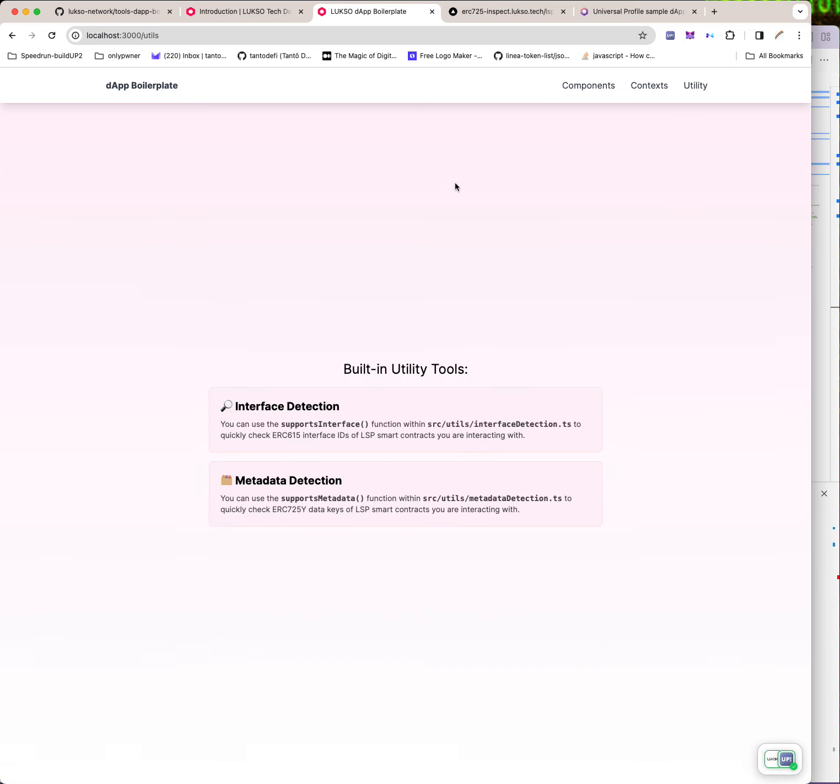Built-in utility tools. We've got interface detection, so you can use the supportsInterface function to quickly check the interface IDs of LSP smart contracts you are interacting with. Well, that's amazing, because if you can check the interface and get a return, you are going to see what, like, an interface is kind of like an API, right? It's the innie to your outie. I don't know what else to say. That's awesome. You'll be able to identify programmatically with this helper function how you can interact with a specific contract address, which can be very powerful.